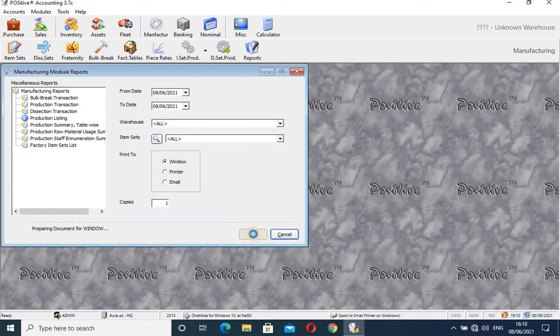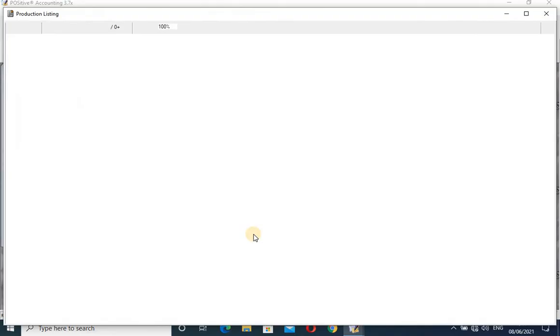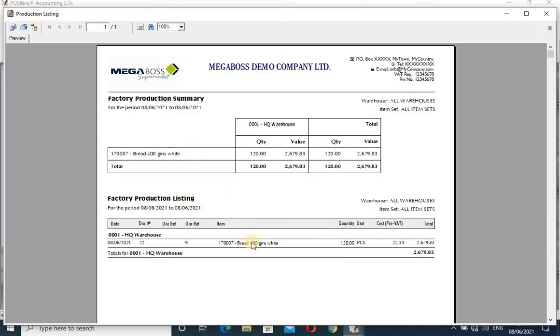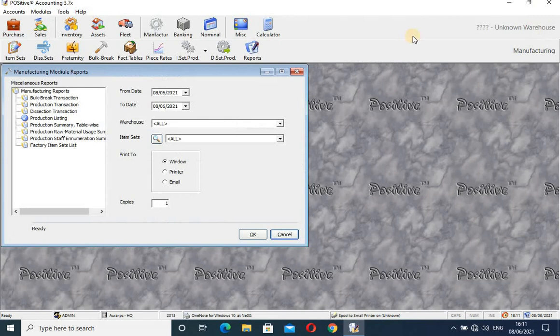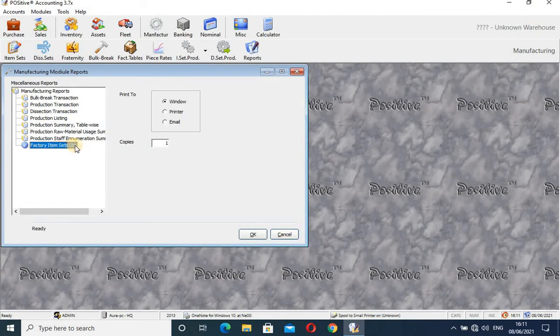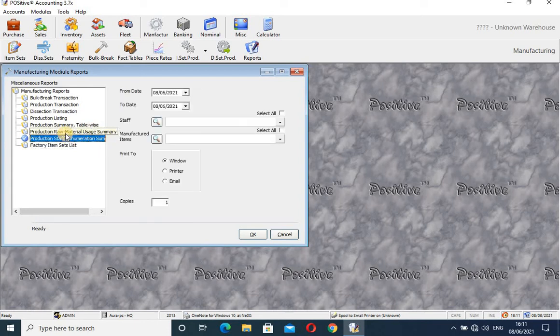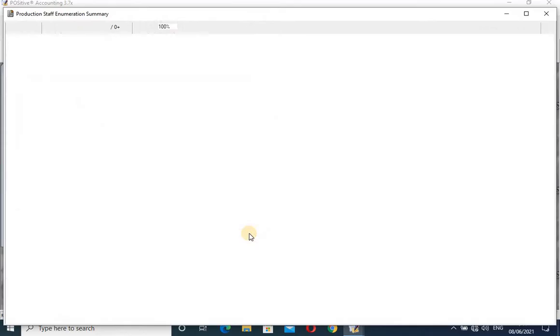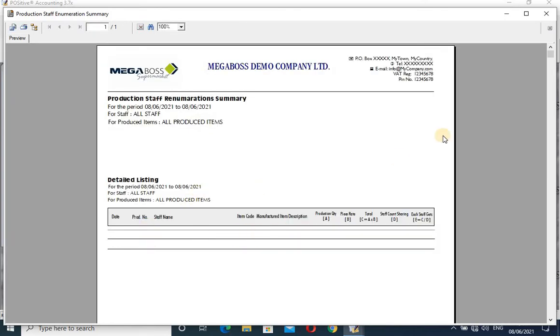So these are production listings. You can see what was produced and what was never produced. This is the production listing, and this is what we produced, the white bread we just produced right now. So that is a report that is being compiled. Then this one is the factory item set list. Those that were added, production staff enumeration summary, those are also there. You are able also to see the production enumeration summary. So nothing else has been enumerated.